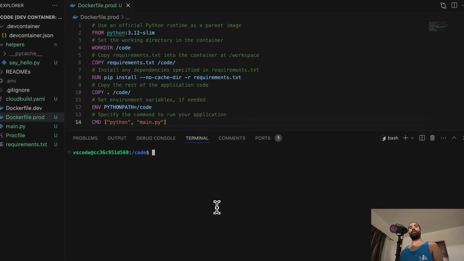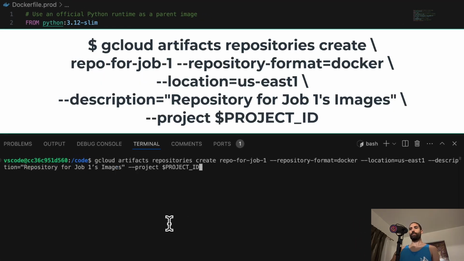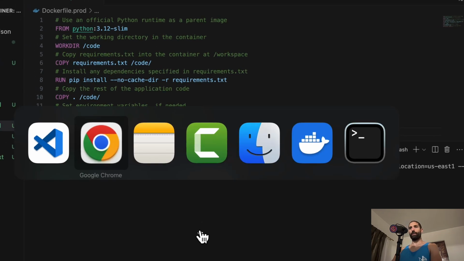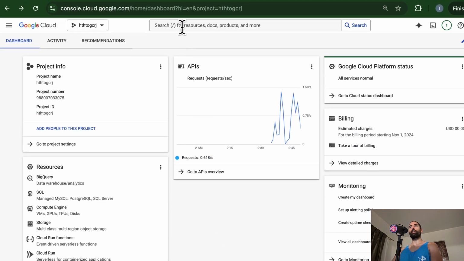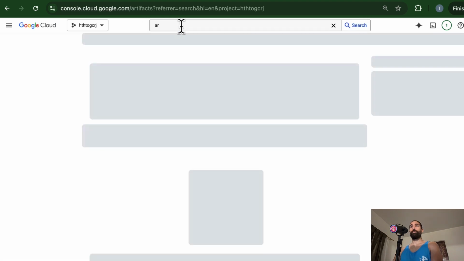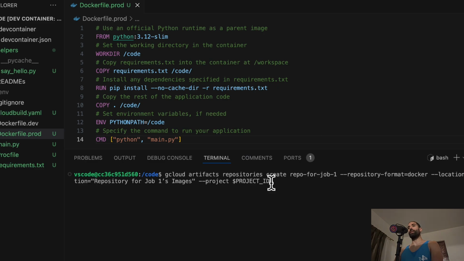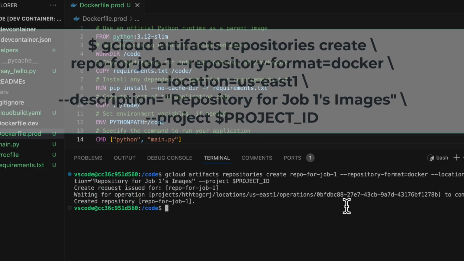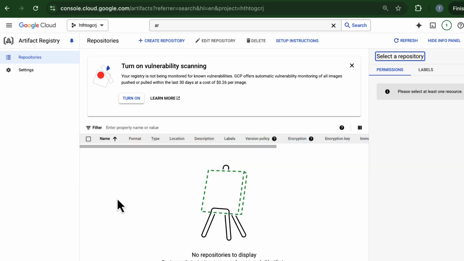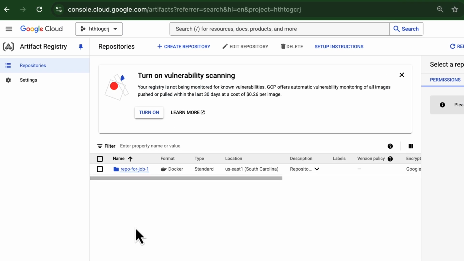Finally, now let's create an image repository in Google Artifact Registry by entering this command. But before we enter this command, let's come over to the GCP console and come over to the Artifact Registry page so we can compare the before and after. And now let's enter this command. And when that completes, let's come back to the Artifact Registry page and reload it. And now you can see we have an image repo.